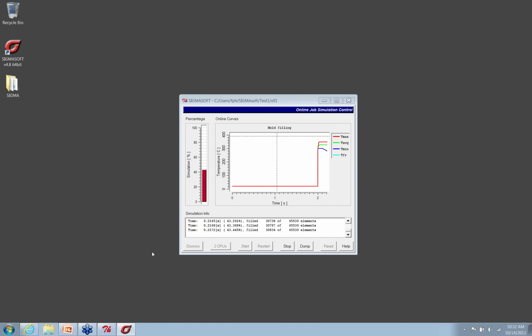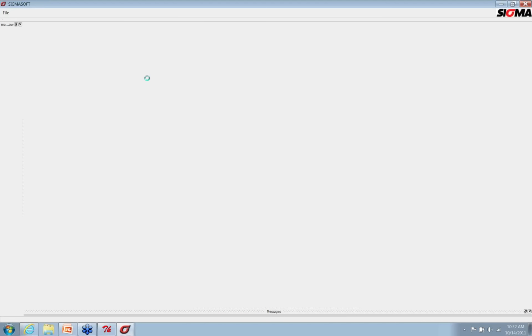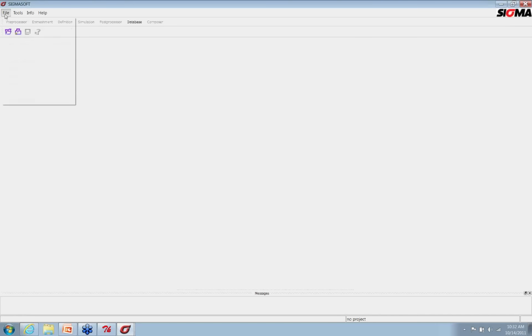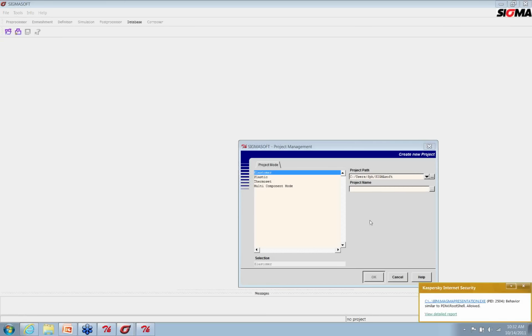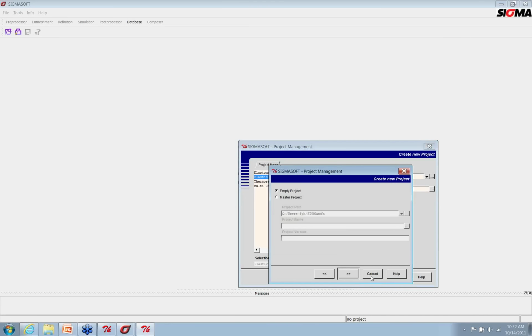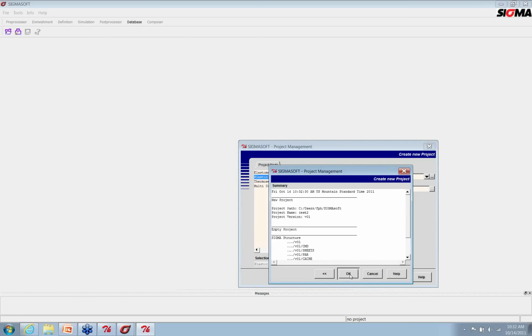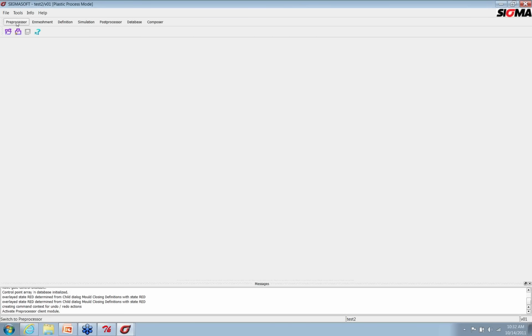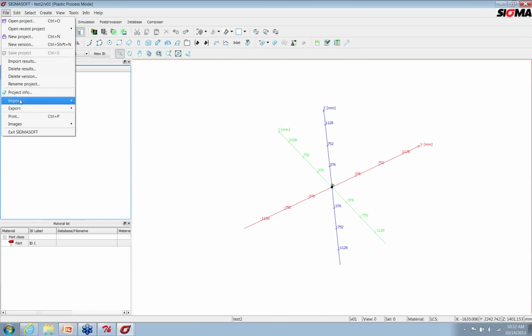All right, so we're already at 43% filled. Let me open up another interface here. While that's running in the background, I'm going to bring in another model. So I'm going to create a new project again, and say thermoplastic. We'll call this test 2. Go into our preprocessor, a brand new window again.